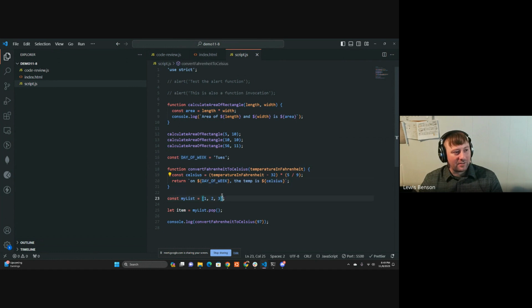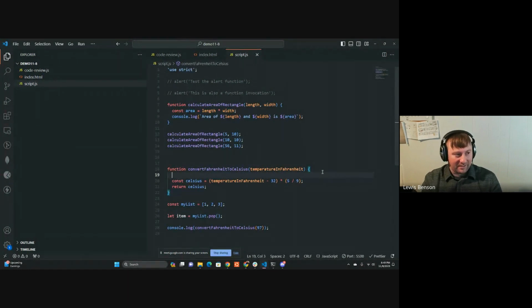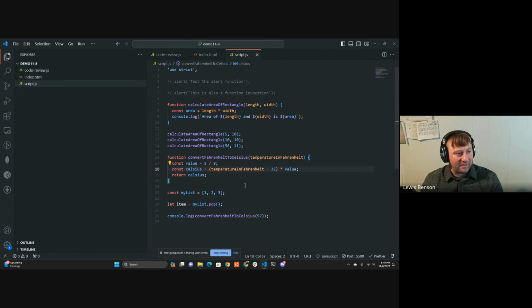It's just better practice to keep your variables inside of your function. So let me just undo all of this and show you what I mean. If I needed some sort of temp variable in here, I could say const. Here's something I can do. I can say value equals 5 divided by 9. And then over here, I could multiply by value. That would give me the same result because it's going to store this 5/9 into this value variable.